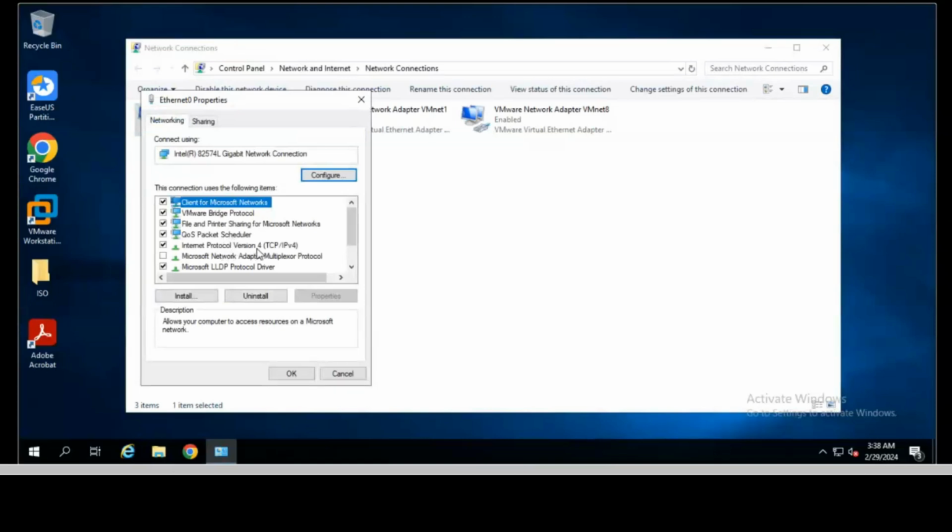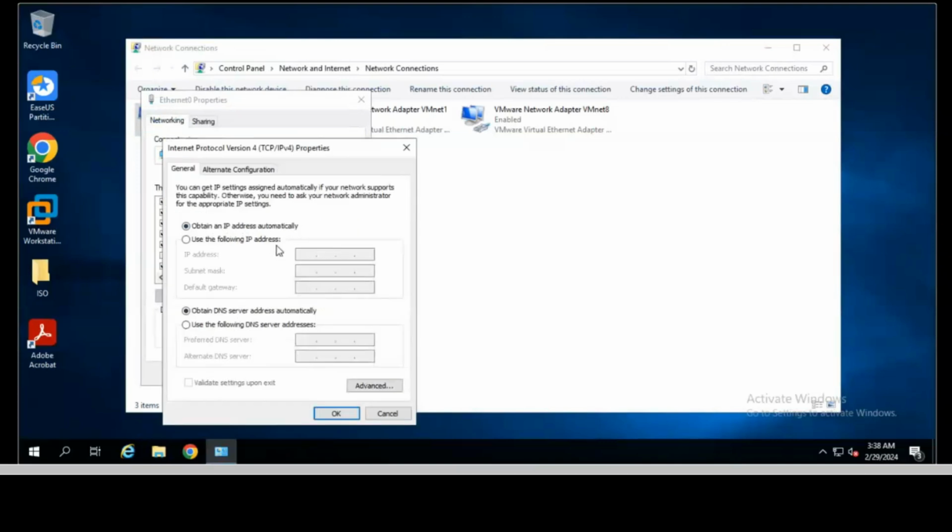In properties, click on the Internet Protocol version 4, then again properties, and here you will see two options: obtain the IP address automatically and use the following IP address. So if you want to assign manual IP, then you have to click the second option. In the IP address section, you can assign any IP address. For now, I'm just assigning 10.0.0.1 and subnet mask. When you click on this subnet mask, it will automatically assign that subnet mask.